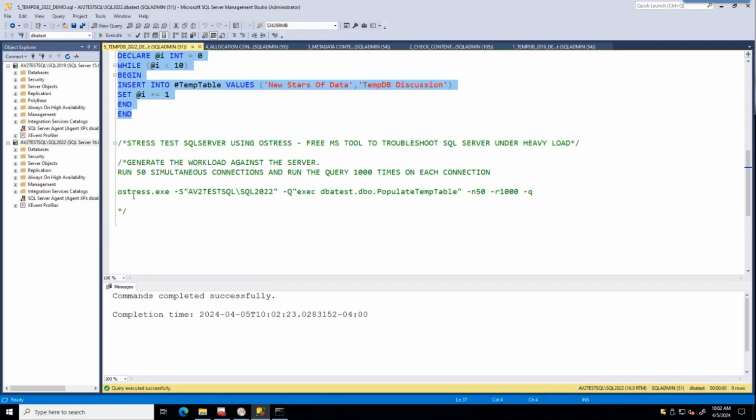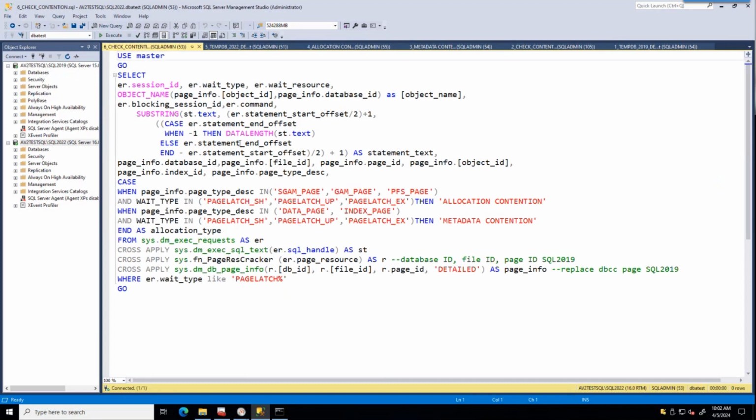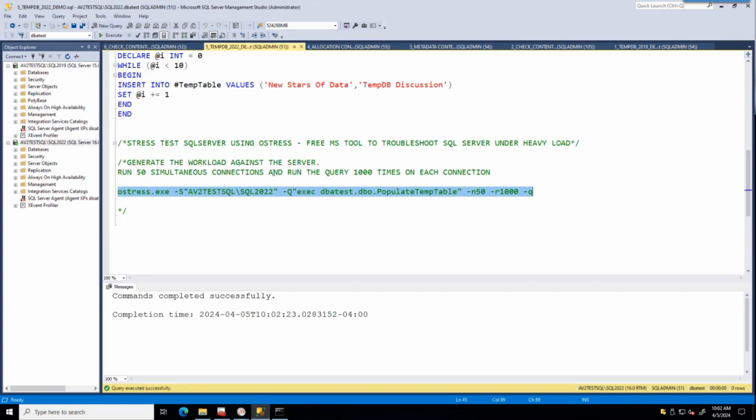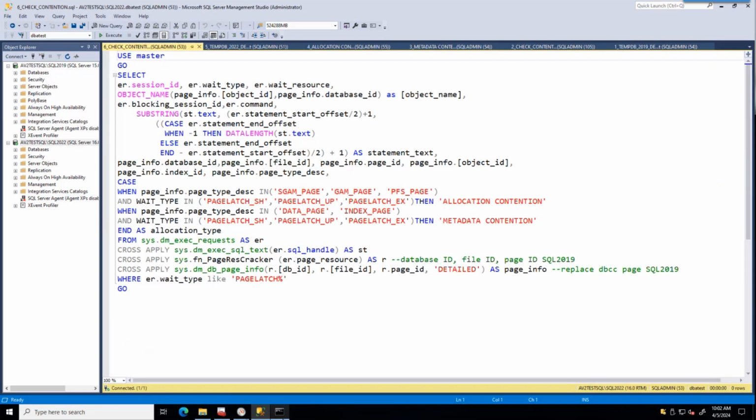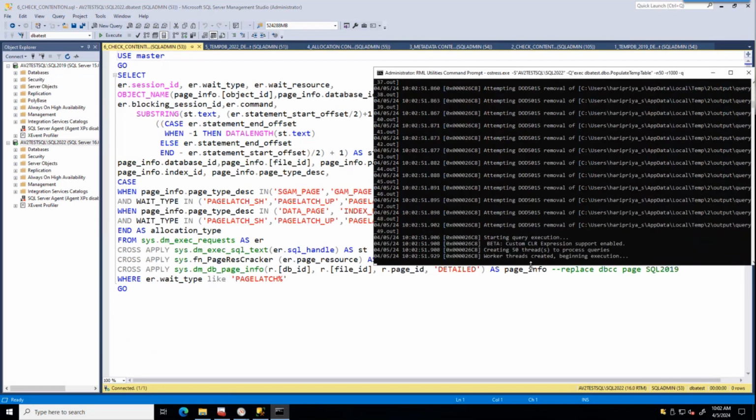Let me go ahead and run this procedure. This is the OSTRESS utility. The only change in the script is the 22 version here. Before I kick this off, I want to keep my contention script on. This is the same contention script that I used to check contention on 2019, and I'm using the same thing on 22. Let me go ahead and run this. Let's find out. This is on 22. Okay, started.